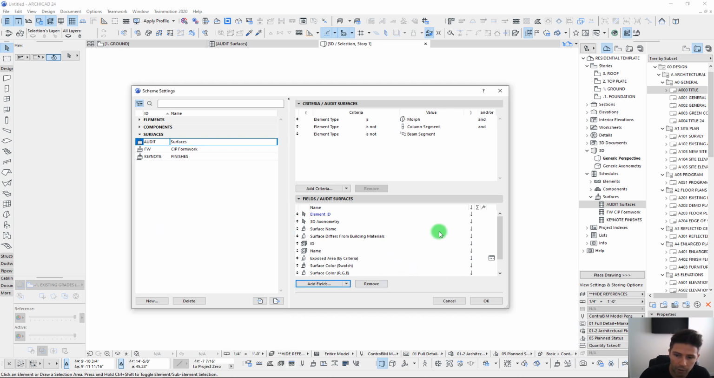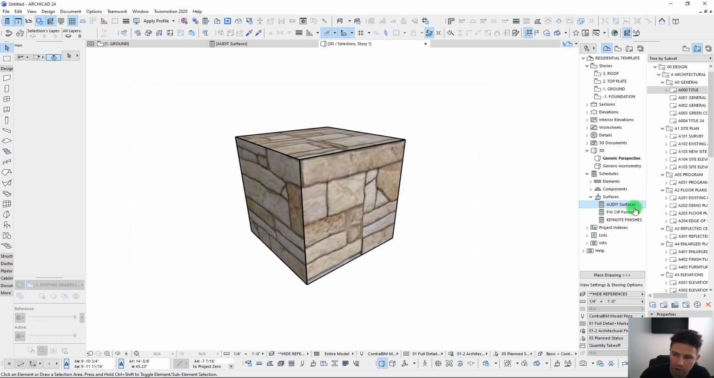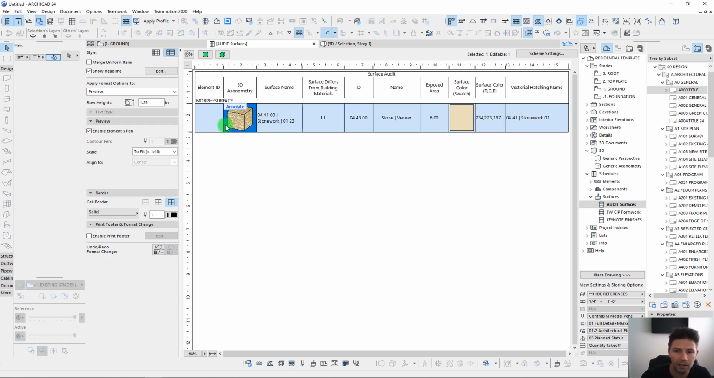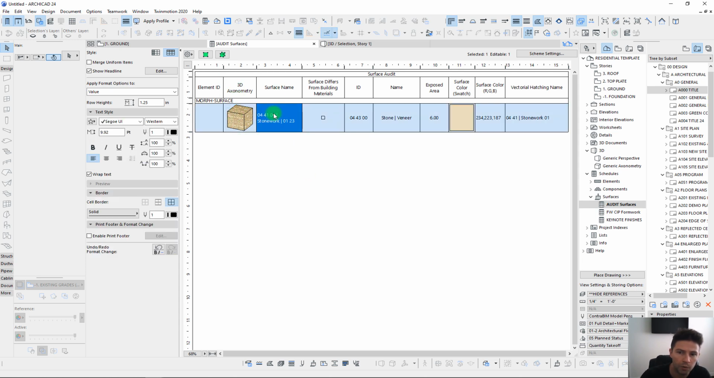So let's go ahead and take a look at this schedule right now. We should see simply just this single morph, and there we go. We get this nice little 3D axo preview. We have our surface name. We have our building material ID and name. This is not currently checked, so we can tell that that is the surface from the building material. And then of course we have our exposed area, which, as we talked about before, we anticipated to be 6 square feet in this case. You can also see the color swatch and the RGB values, as well as the vectorial hatching name. So, okay, that was pretty predictable.